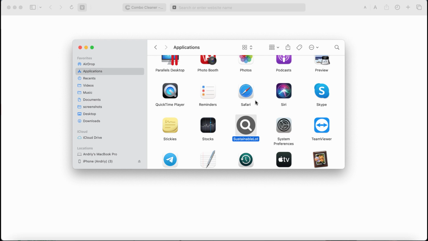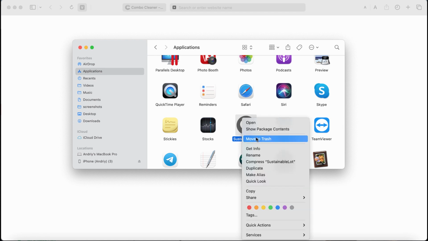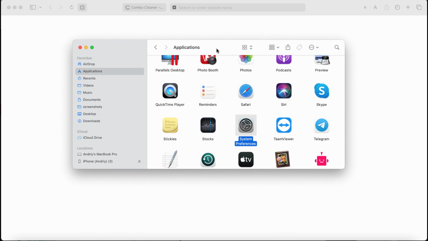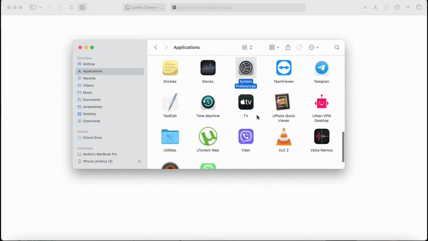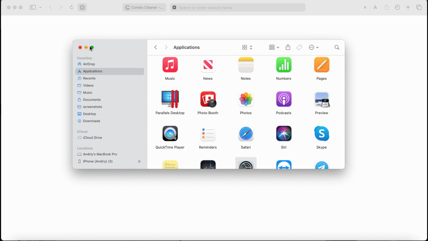If this SustainableLot adware was found on the computer somehow, make sure you get rid of it immediately, otherwise it will keep disturbing you greatly with its multiple ads. SustainableLot adware needs to be removed, so right-click on it and move it to the trash. If you see anything else that is suspicious, get rid of it.